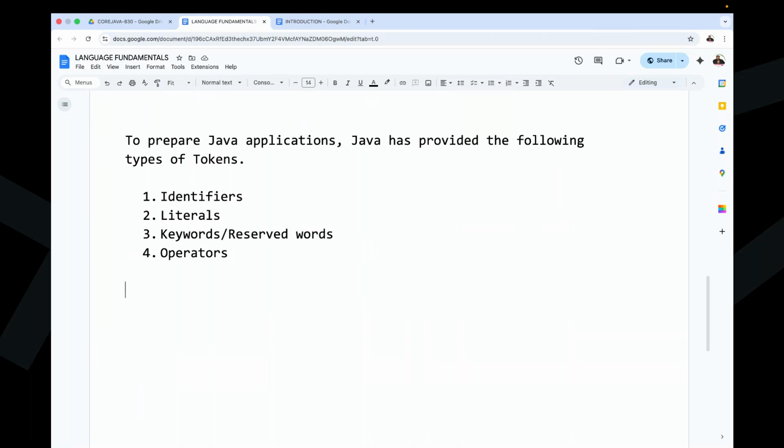Now we have to understand what is an identifier, what exactly the meaning of identifier is, what is the use of these identifiers, and what rules and regulations are available to use these identifiers in our applications. That all we are going to understand.